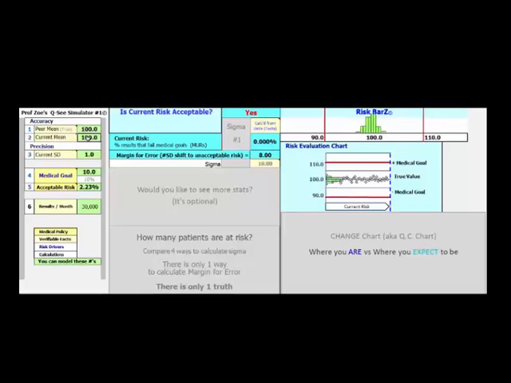I'm going to move the current mean up now to 104. So now the current mean is 104. You can see it has a positive bias. Just looking at the risk bars and the charts, you can see it's quite a good distance from the red lines that are the failure lines.